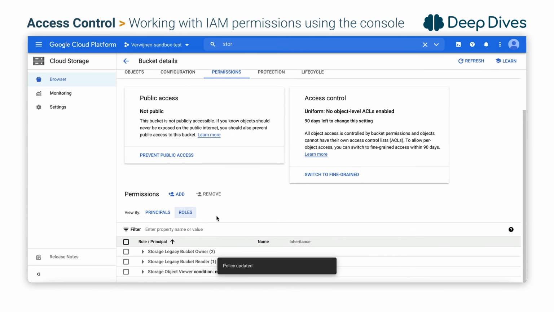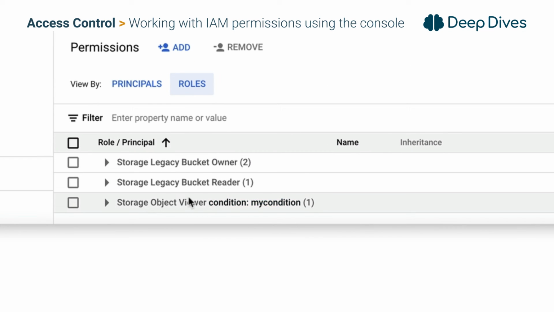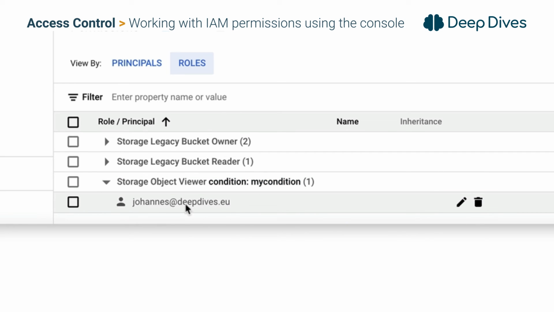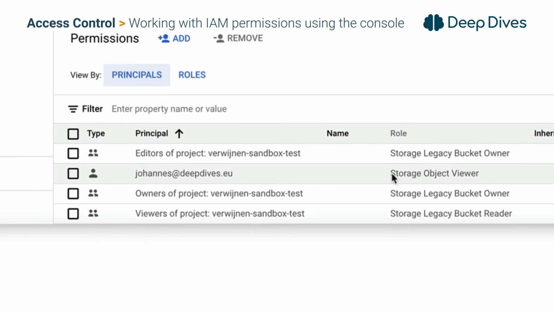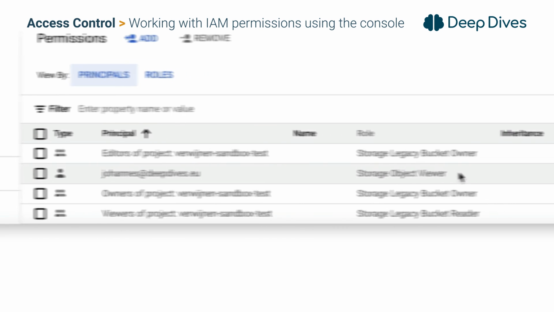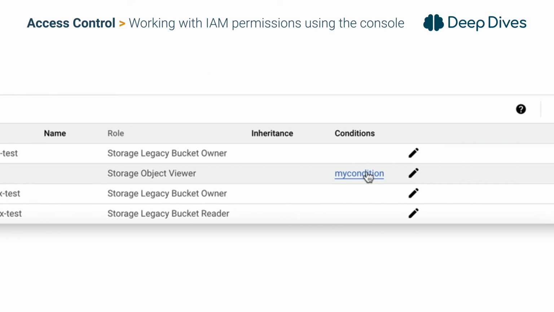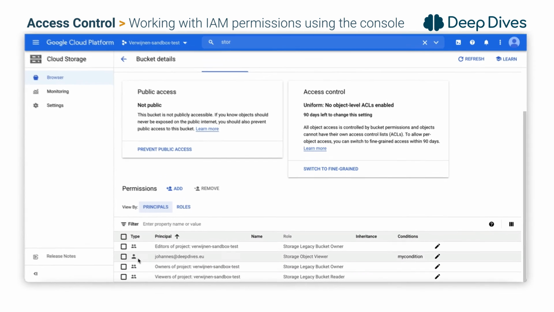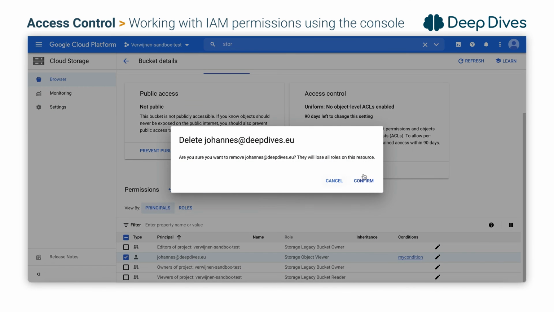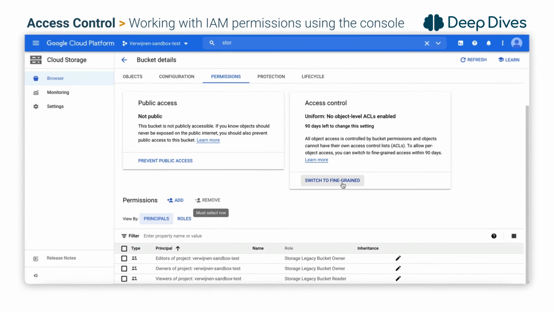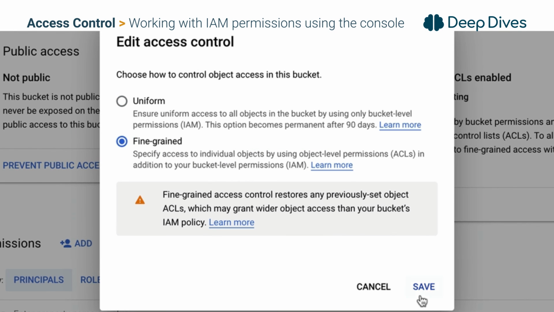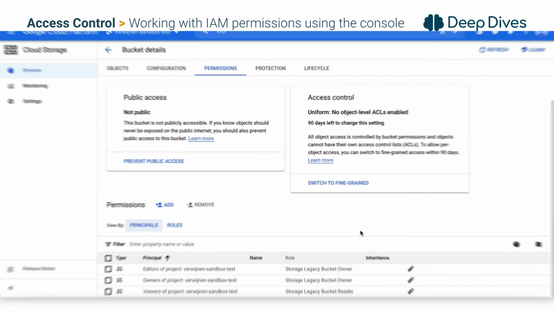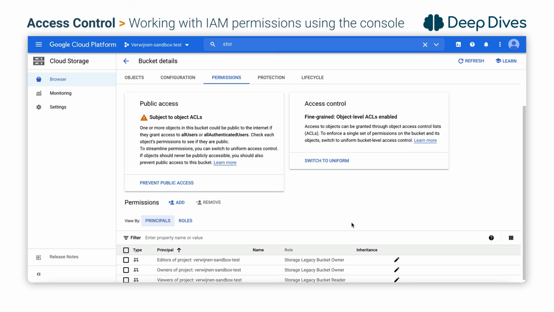And now if you take a look at the policies, we can see the condition is highlighted here in the role, and we can see that we have this permission. If we take a look at it from the principal's point of view, we can similarly see that we have the role storage object viewer, and we have conditions currently active on this. I'm going to delete this. I'm also going to move the access control back to fine-grained, adding back the ACLs. And that's how we use IAM with GCS.